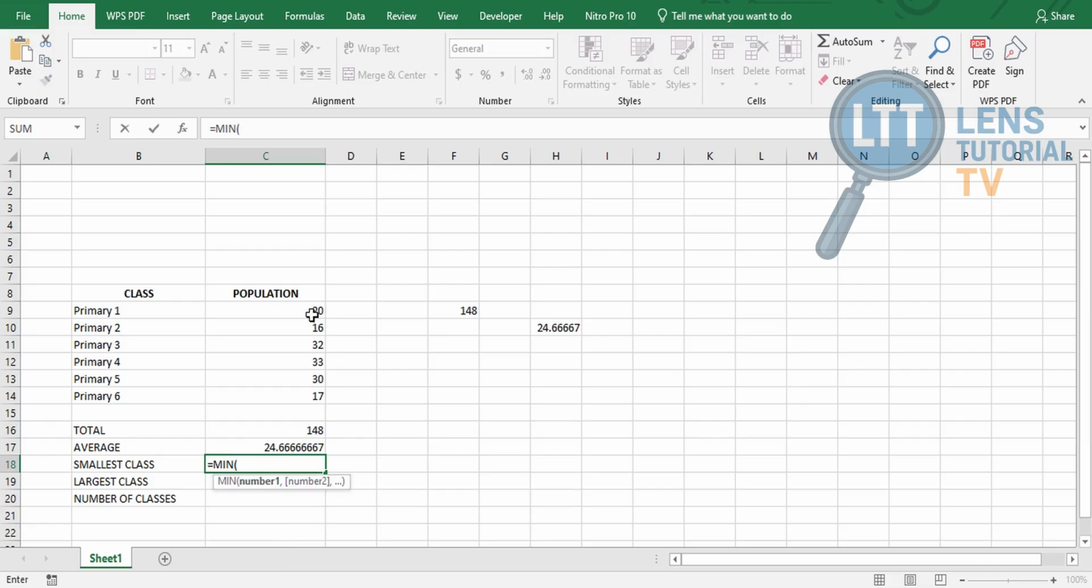Then the range from here to, colon, to this, close the brackets, then press enter. This is the smallest class, 16. Let's confirm whether it's true. Here we have 20, we have 16, 32, 33, 30, 17. Of them all, which one is the smallest class? 16. That's correct.